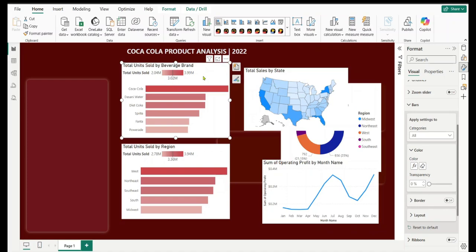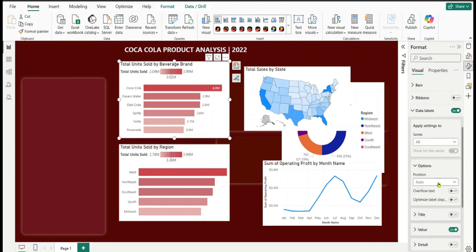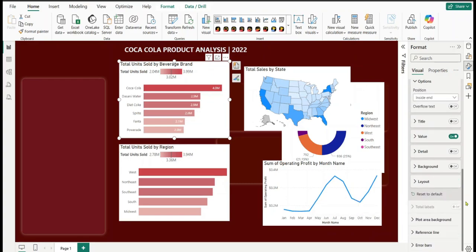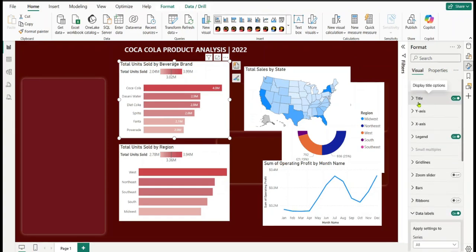All right, so let's put in our data label. So just go to data labels here, turn it on. Okay, so I'm setting it inside. So position, I want the position to be inside and okay, that's good to me. Everything else is turned off. Fine. Then the next thing I would love to do is to change the title.